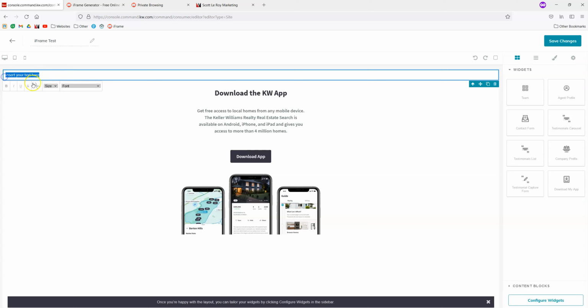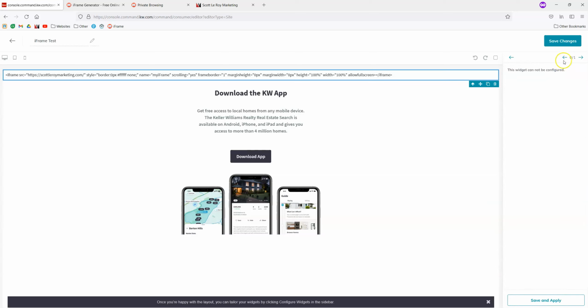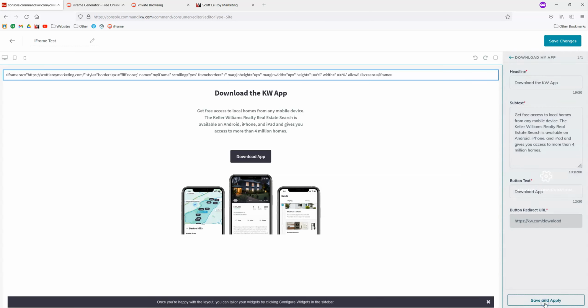Once you have your widget, click in that text box. We're going to get rid of this and paste the iFrame code. To make sure it saves correctly, I always like to click off to the side here. You'll notice nothing's going to happen at first. You'll just see the code. That is perfectly fine. Next we'll have to configure the widgets. Come down to Configure Widgets, scroll through here, save and apply. Once all your widgets are saved, go ahead and save changes.